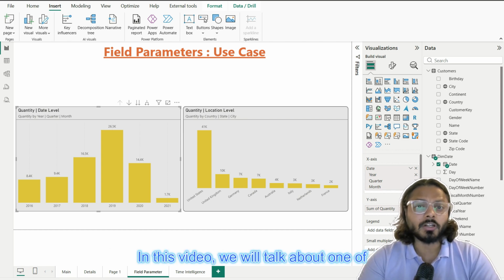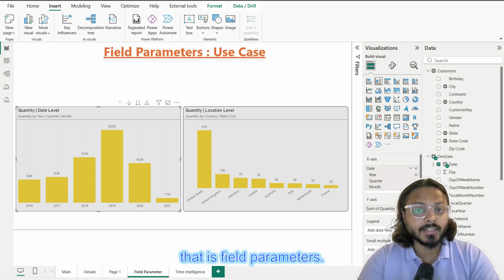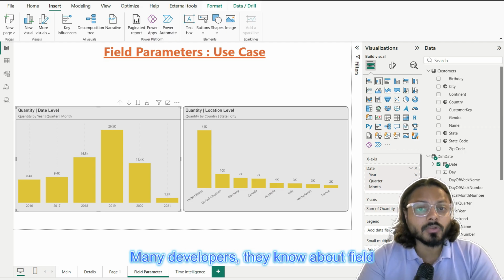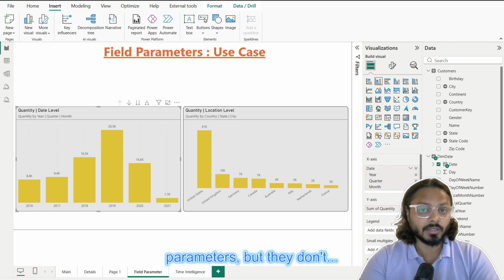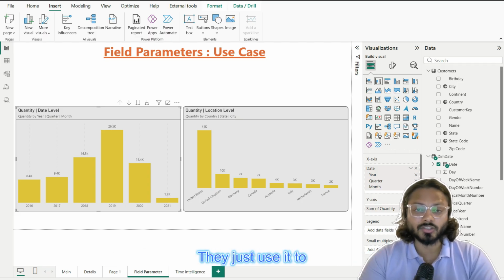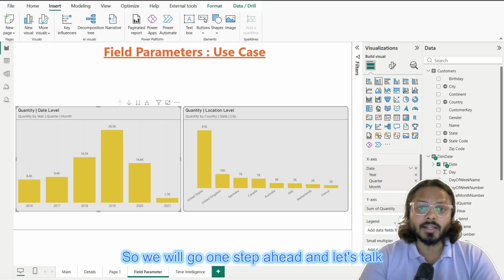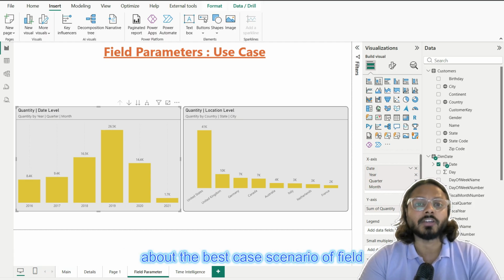In this video, we will talk about one of the most important features of Microsoft Power BI, that is field parameters. Many developers know about field parameters, but they don't use the potential of field parameters as such. They just use it to create a filter and that's done. So we will go one step ahead and talk about the best case scenario of field parameters.